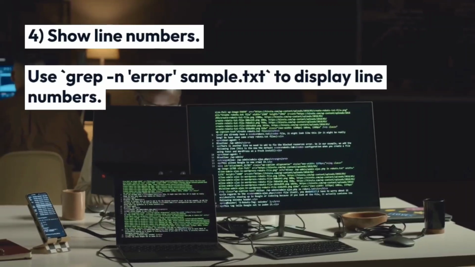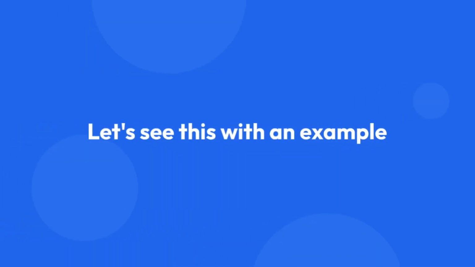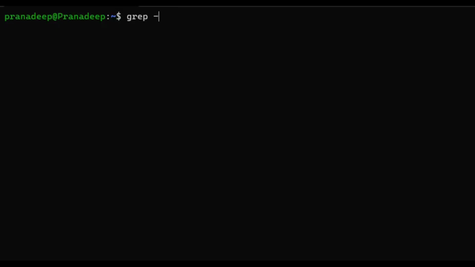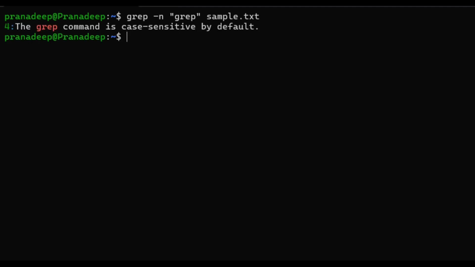Using option -n for displaying line numbers. Let's learn this with an example. -n option is mainly used to display the line numbers. See here, grep -n grep sample.txt. We can use multiple options at a time. Let's try. grep -i -n grep sample.txt.